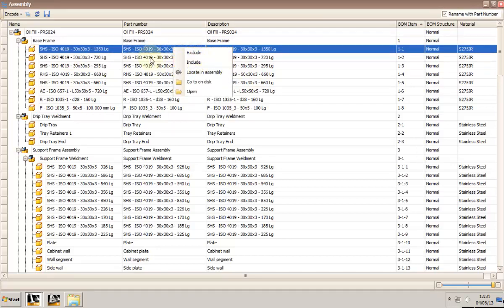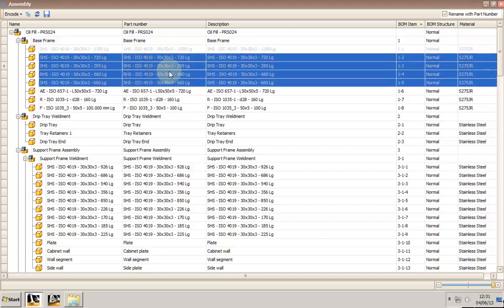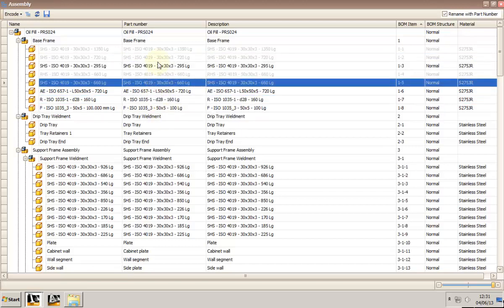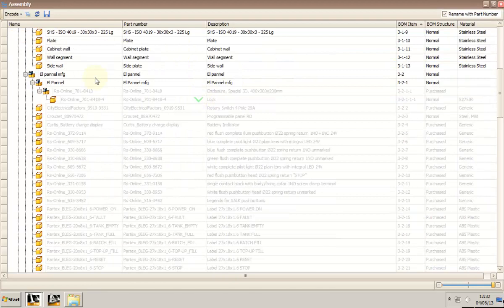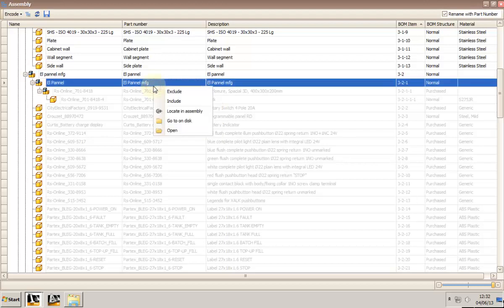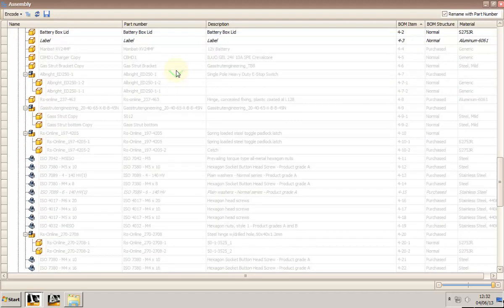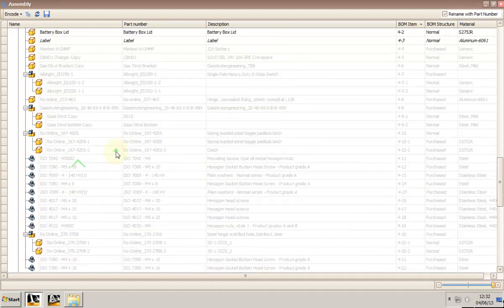For any of the components I can include, exclude, locate in the assembly, locate on disk, or open. As you can see, the library files like content center files and purchase parts are grayed out, so we cannot modify them. Some of the items are shown in italics, meaning that they are reused through the project several times.